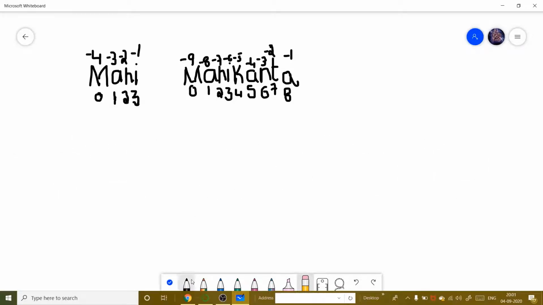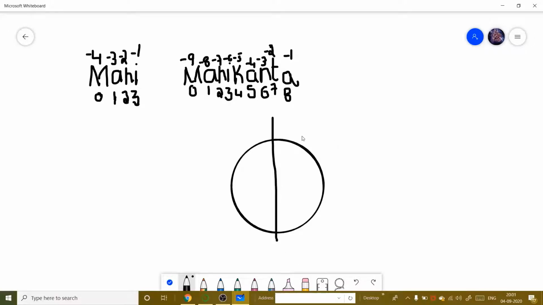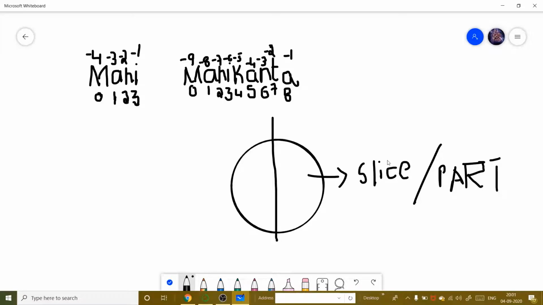Erase all this. Next, what is a slice? If you take a circle and then cut it into half, what is this? This is a slice of a circle, right? Am I correct? So this is a slice, or a part of a circle, and in here you can index this.